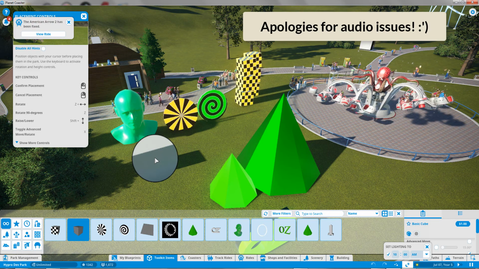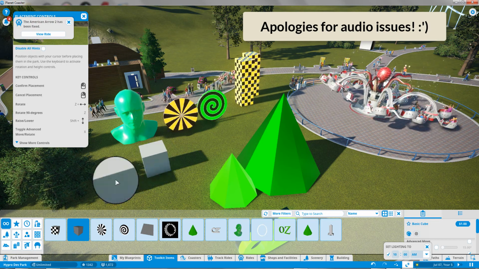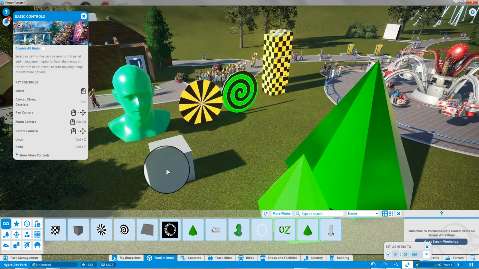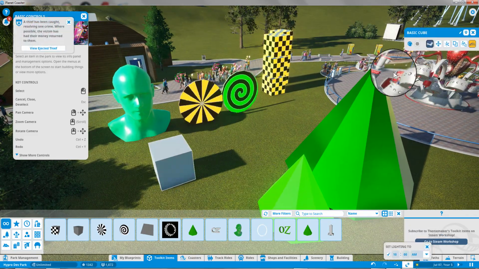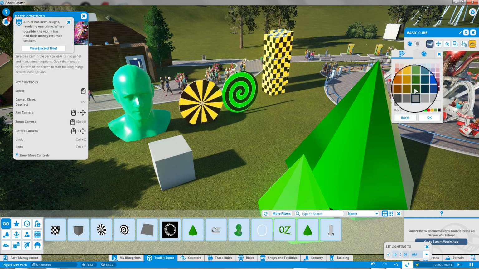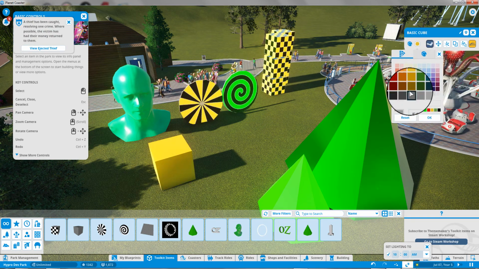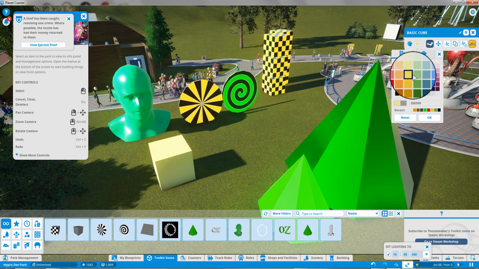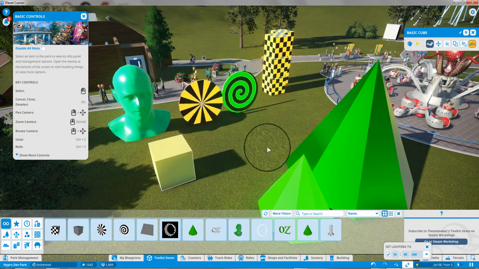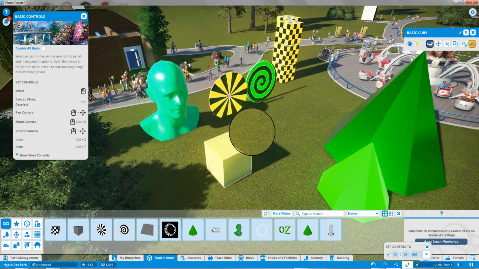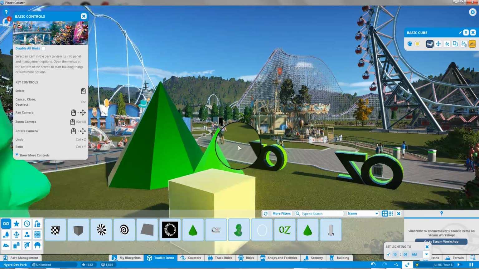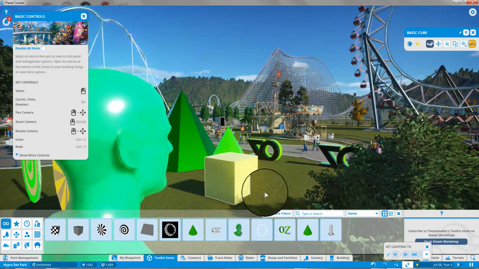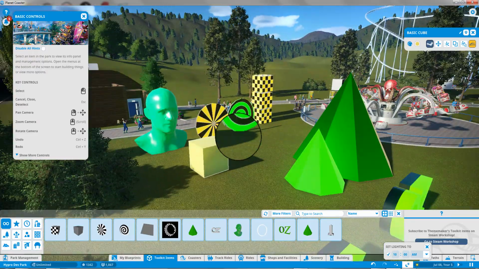There she is. But you can grab this item and change the color to a different color, and that's it. It's a shiny box. Well, not all that shiny, but yeah, that's it. So it's in your park.